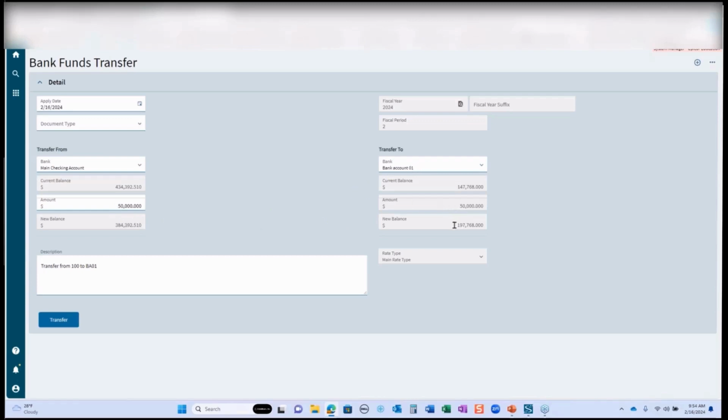Also, you have the current balance and the new balance, just like we talked about a minute ago. And this is the description that will now print out in your general ledger under your cash accounts. Also, watch your fiscal year. It's going to pick up from your apply date.